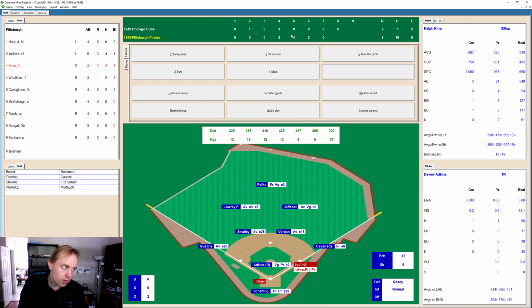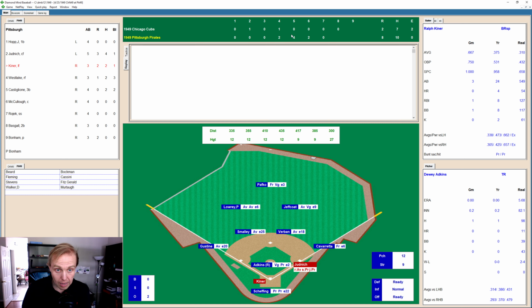Here comes Ralph Kiner. Now, if you watched the last Pirates game, you know Kiner had a late home run that put that one away. Let's see what Ralph does here. And just as I thought, there's Kiner with a home run over the left field wall, making it 10-2, putting this one all the way out of reach.